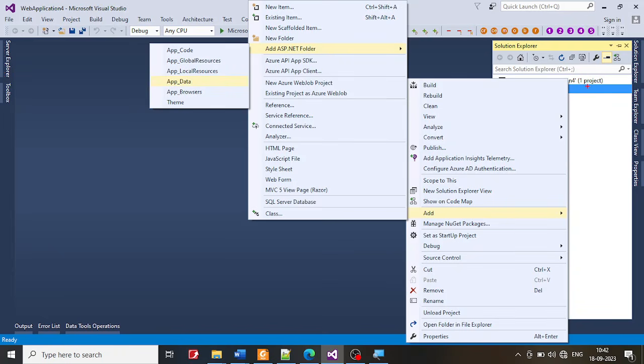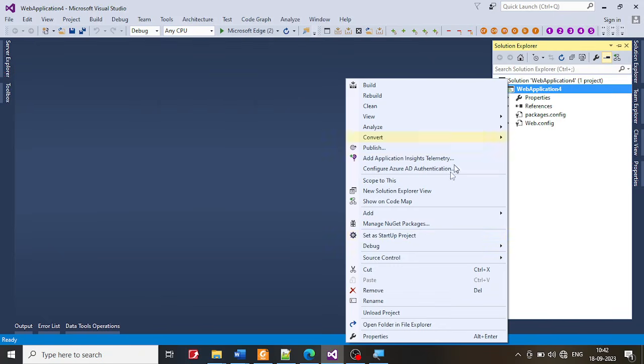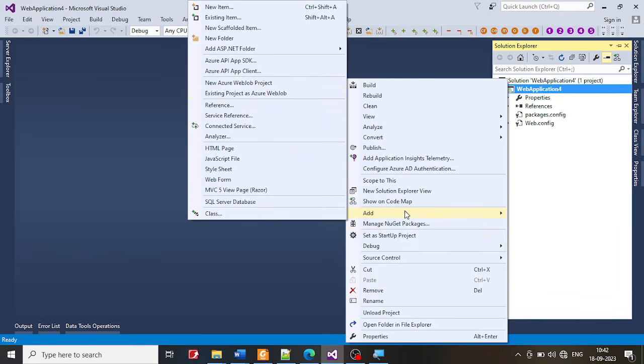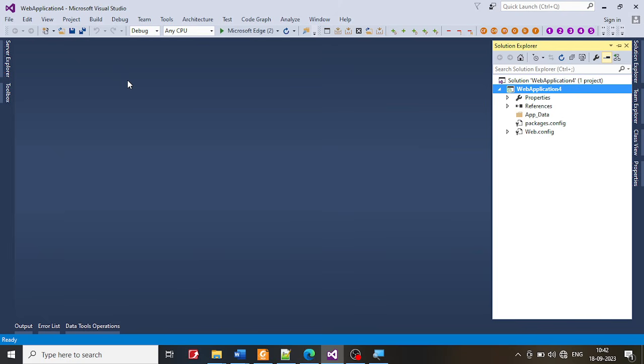So you have to right click here, then select this add, then select the add ASP.NET folder, and you get the app underscore data. This is where you are supposed to add the data. So I'm going to do it now. So I go to the add, I go to the add ASP.NET folder, and I'm going to say app underscore data. So this is the folder that you have just added.